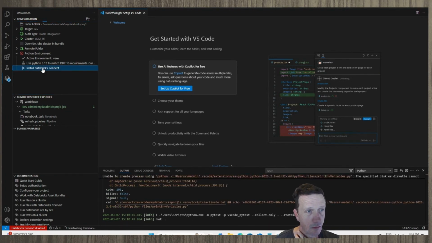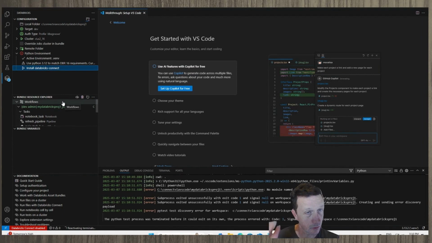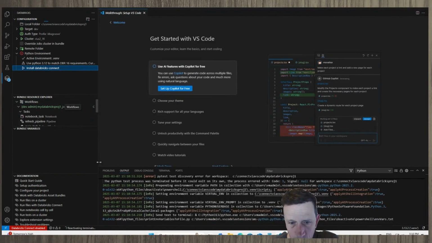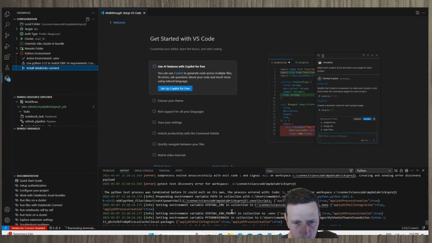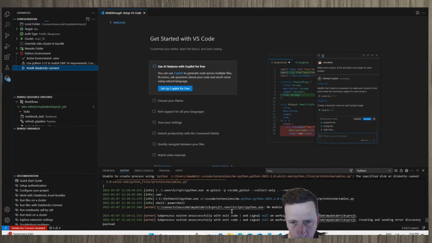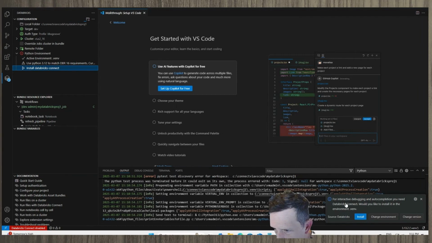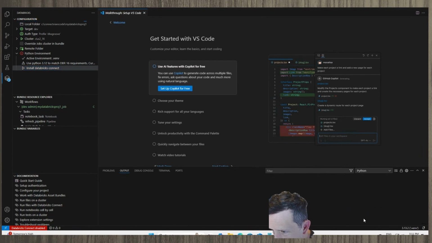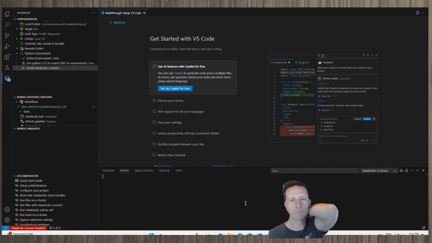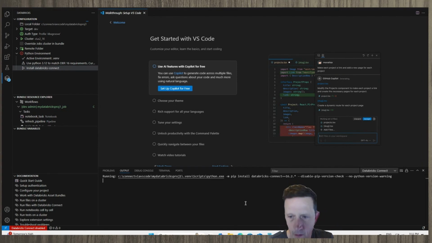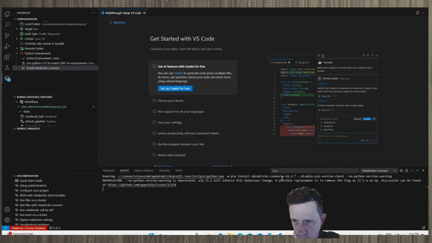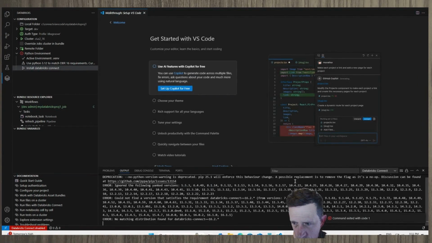Let's click on our install Databricks-connect. So that's going to run a command line, which I believe will be. Let's have a look if we can find it. For interactive debugging and auto completion, you need Databricks-connect. Would you like to install it in the virtual environment? Okay. Install. So there, pip install databricks-connect 16.2.